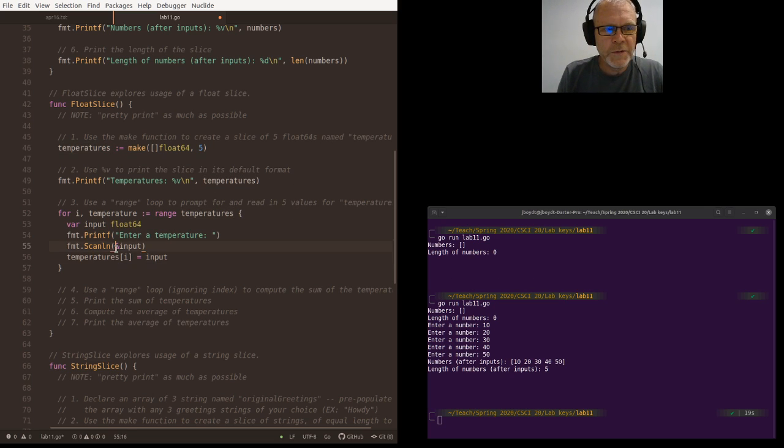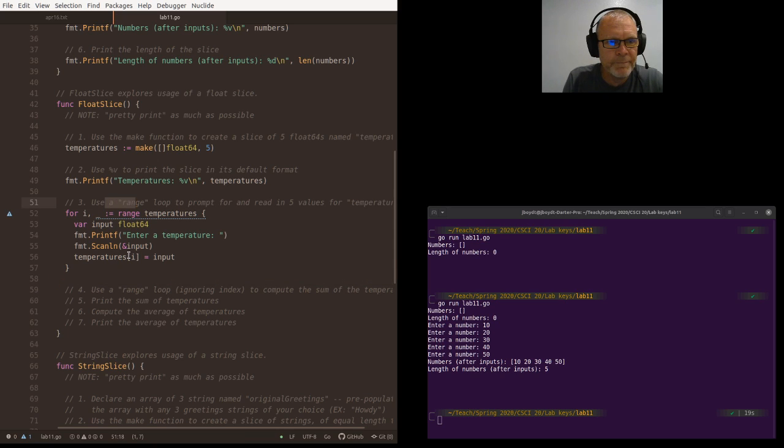So enter a number, and I'll scan for their input, there's my variable, and then I will use append to add that input to numbers and then overwrite numbers with the newly appended value.